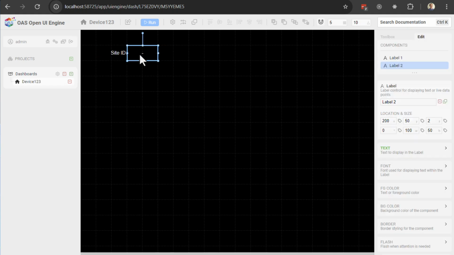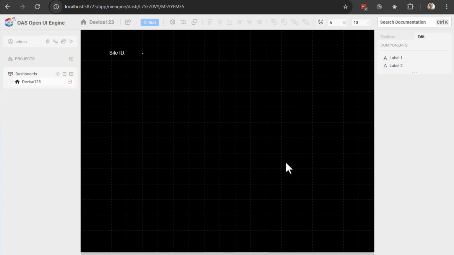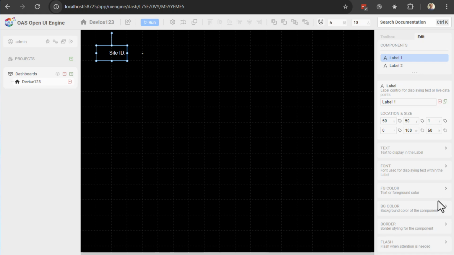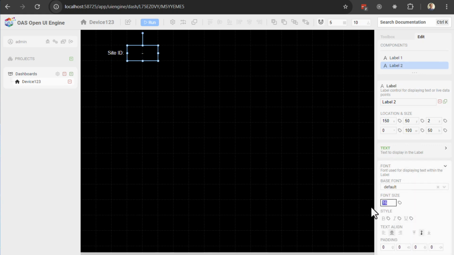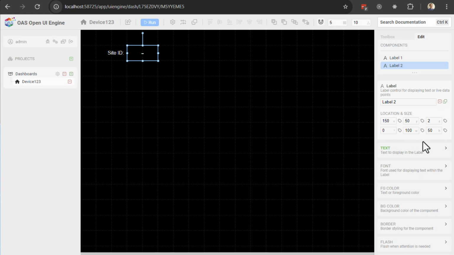So let's pull that a bit closer. Maybe we can put a little bit of padding on the right hand side. Just a bit of padding there. Okay. Now let's make this font a little bit bigger. Maybe that's okay. Yep. And we can play around with some of the other settings.